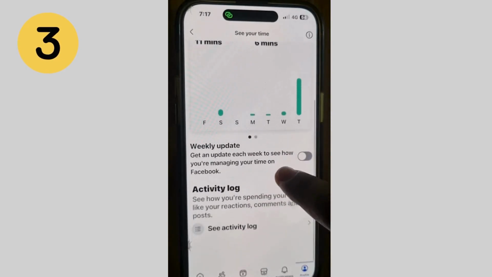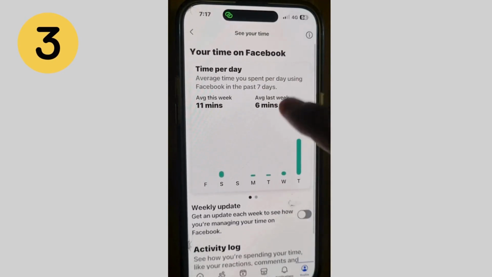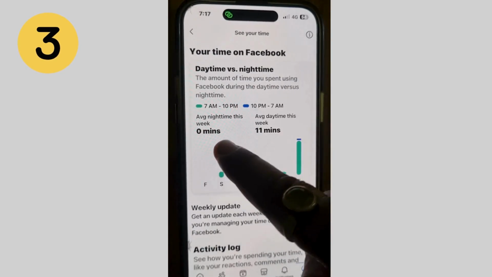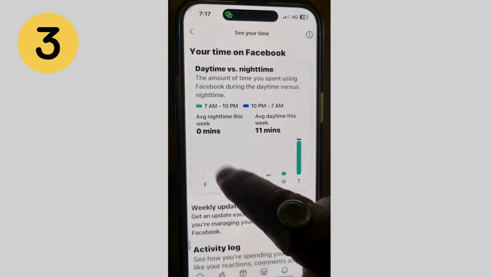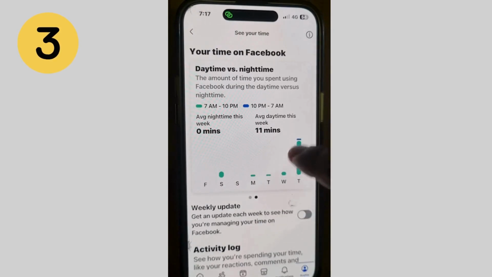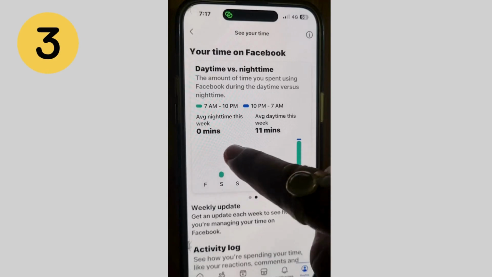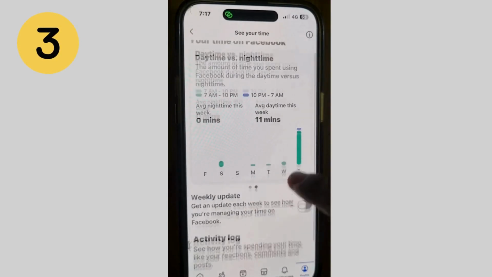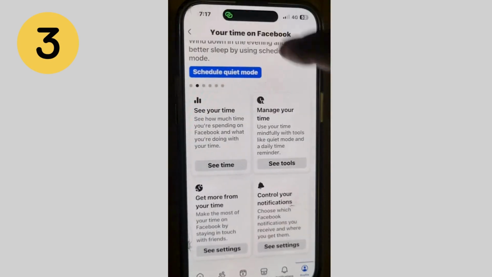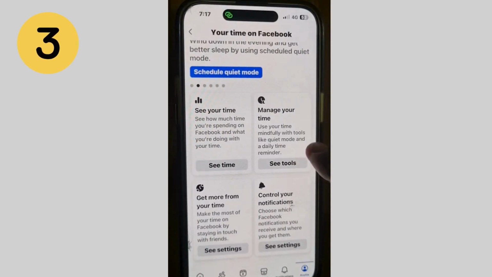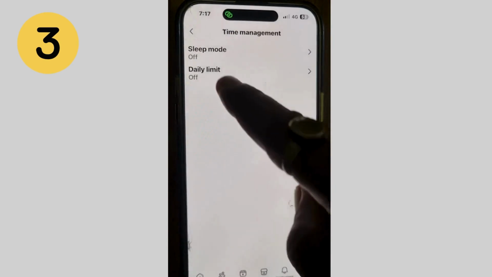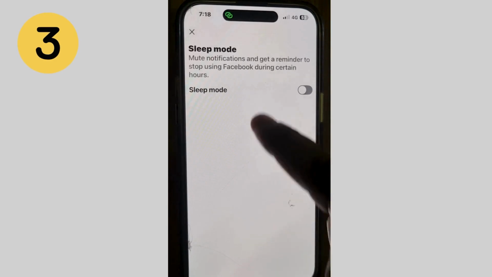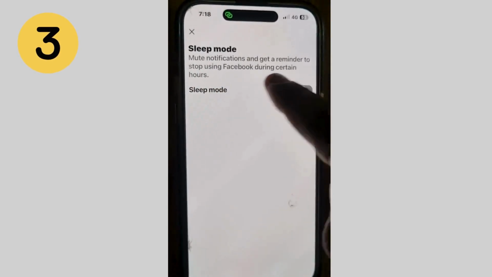You will see the time you have spent on your Facebook app. You will see the activity log also available. So you can easily change daytime versus nighttime. The algorithm is also available here, how much time you have spent in day and night. So this is the second tool, daytime and nighttime. Go back and here manage your time.